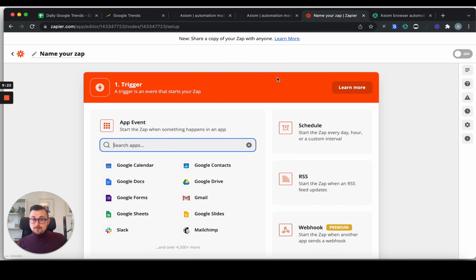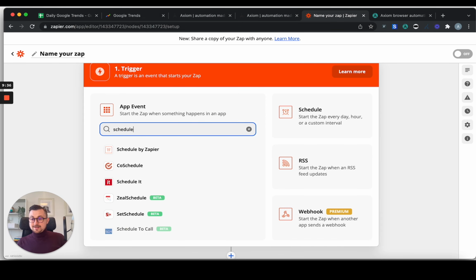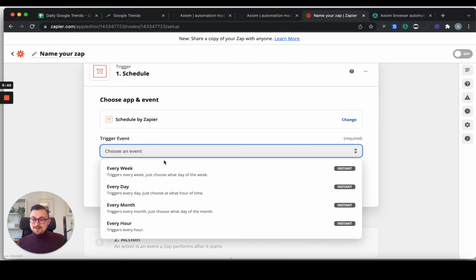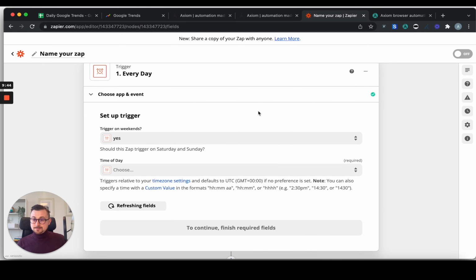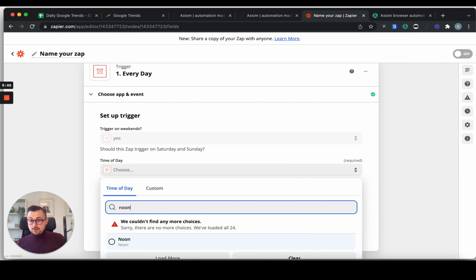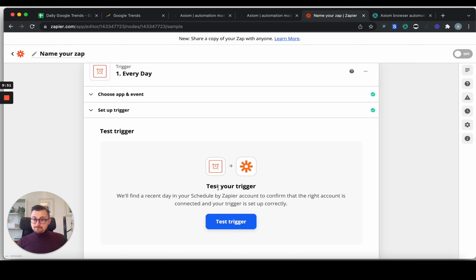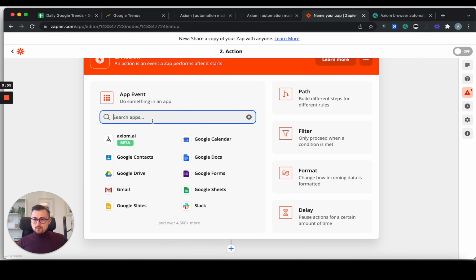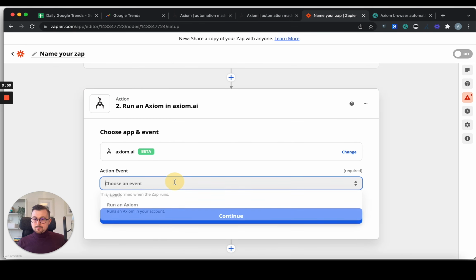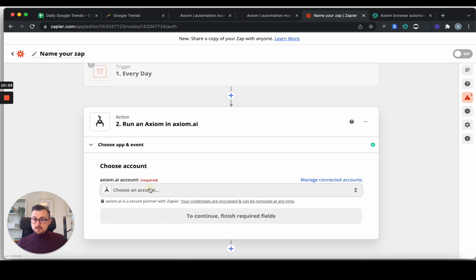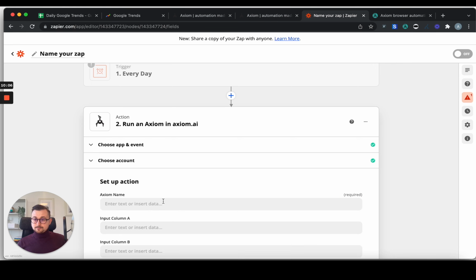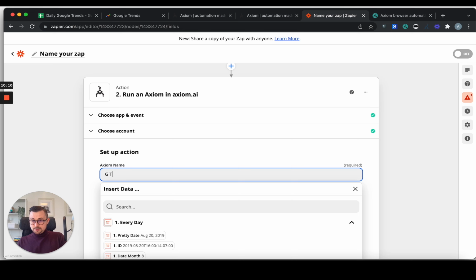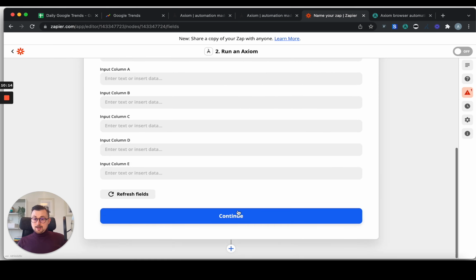Once you've done that, head over to Zap. The trigger is going to be a scheduler. And we want to trigger this every day. Time of day, I guess, doesn't really matter. We'll select noon. And we want our action to be in Axiom. We want to run an Axiom. Select your account. And for the Axiom name, all you need to select is the name that you've given your Axiom. Click continue, and that's it all set up. As soon as that's set up, it will run the Axiom at noon every day, and everything will be in your allowance. And it's as simple as that.